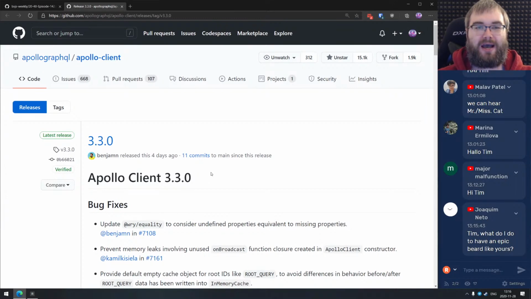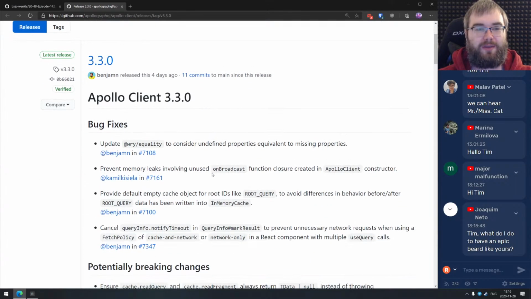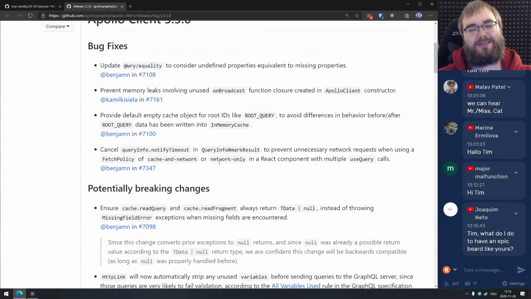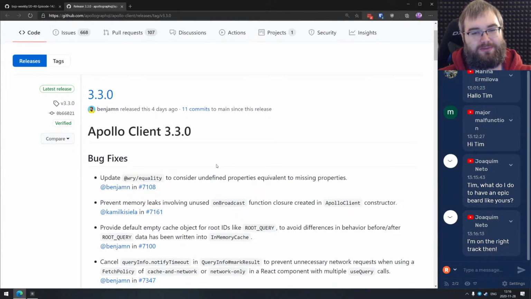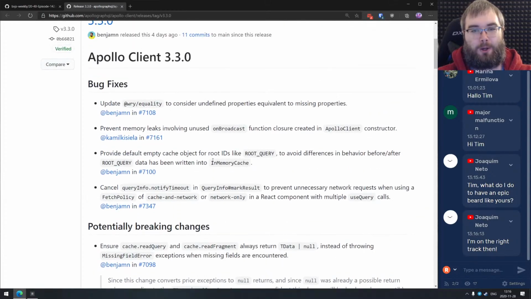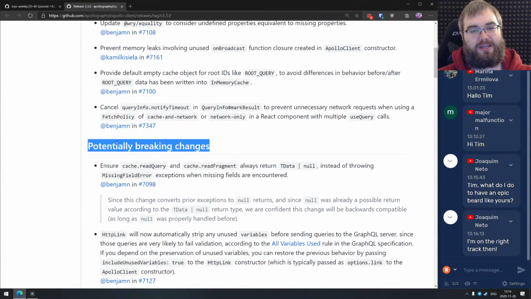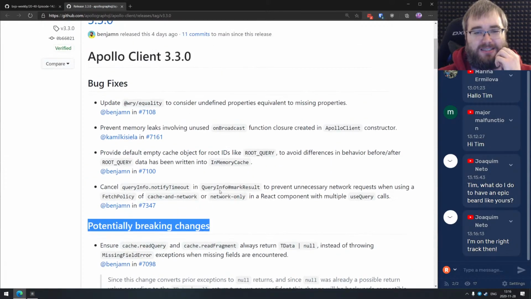Anyway, continuing, we got Apollo Client version 3.3.0. Now, here's the thing. This is probably my only gripe with Apollo Client or the Apollo ecosystem, I guess, that I have. Who releases a minor version and says, hey, there's potentially breaking changes? If there's potentially breaking changes, this should be a major release, right? This is how semantic versioning works, but I guess that's not the case here.